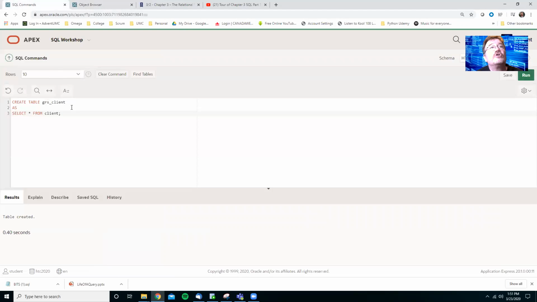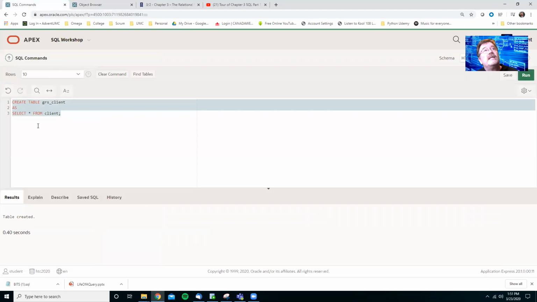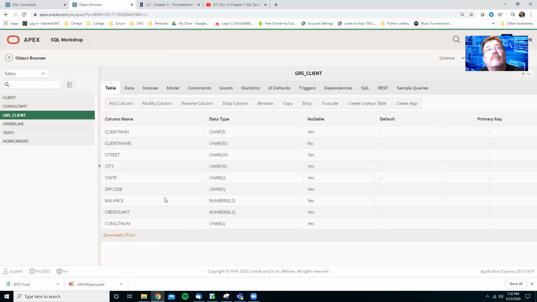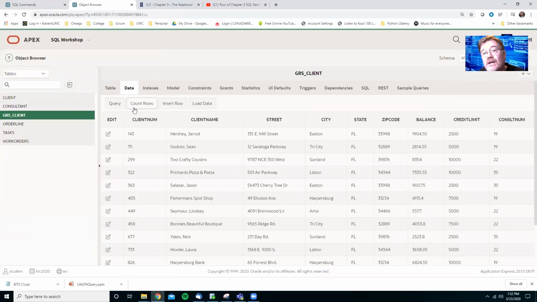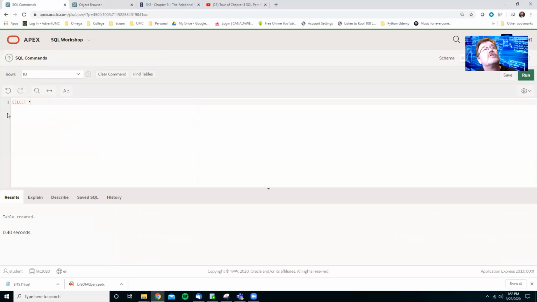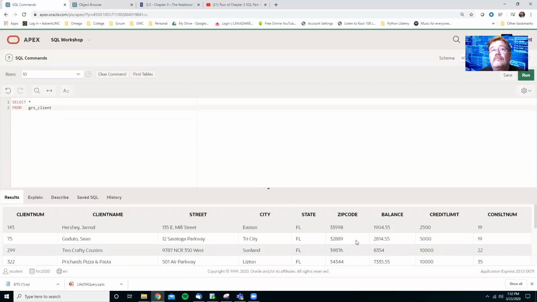Now, when you've got your own version of it, let's see what that did. What that did is it created a table of the same structure as the client table, which we'll see, and there it is, same structure, and it's also got the same data. It's a pretty cheap and easy way to create a table and be able to do some manipulation on it. So I'm going to select asterisk from GRS client, and there's all of our stuff.